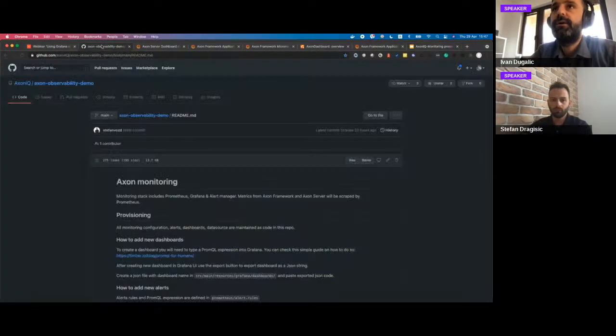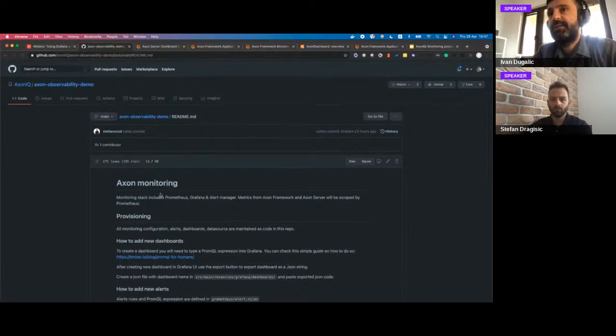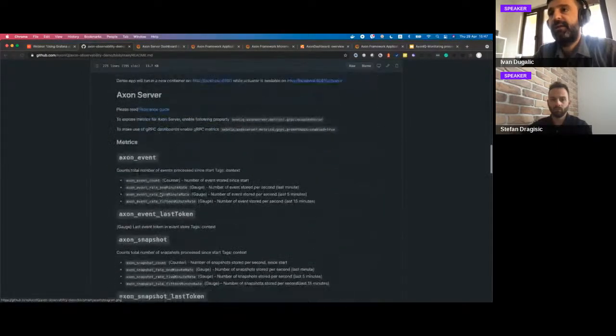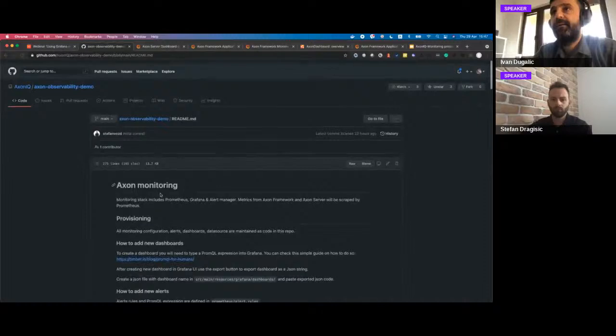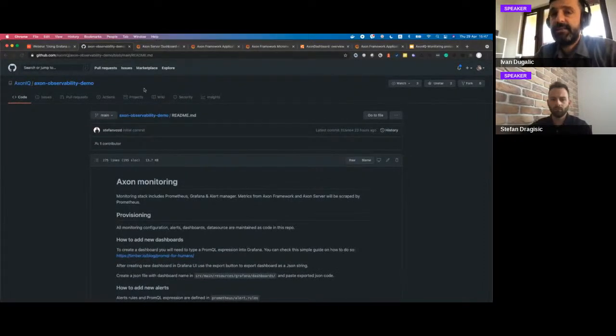Before we go to the source code itself in my IntelliJ, I want to show you again that the Axon visibility demo is also publicly available, hosted within our Axonic GitHub organization. This is a nice README file explaining how you can run it. It shouldn't be that hard. It's Docker driven. We didn't want to introduce Kubernetes because it can introduce some sort of complexity. This should be running easily on all local machines, I guess.